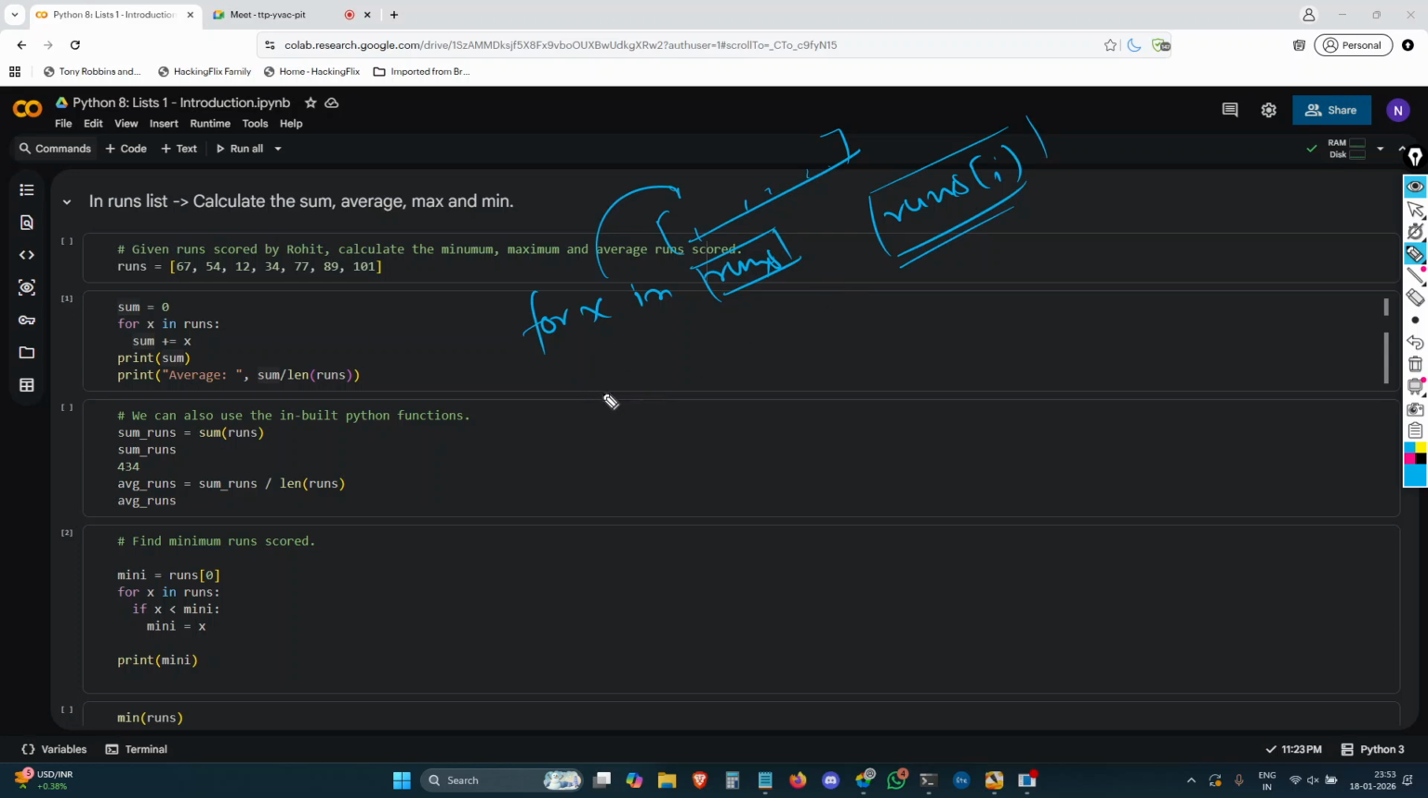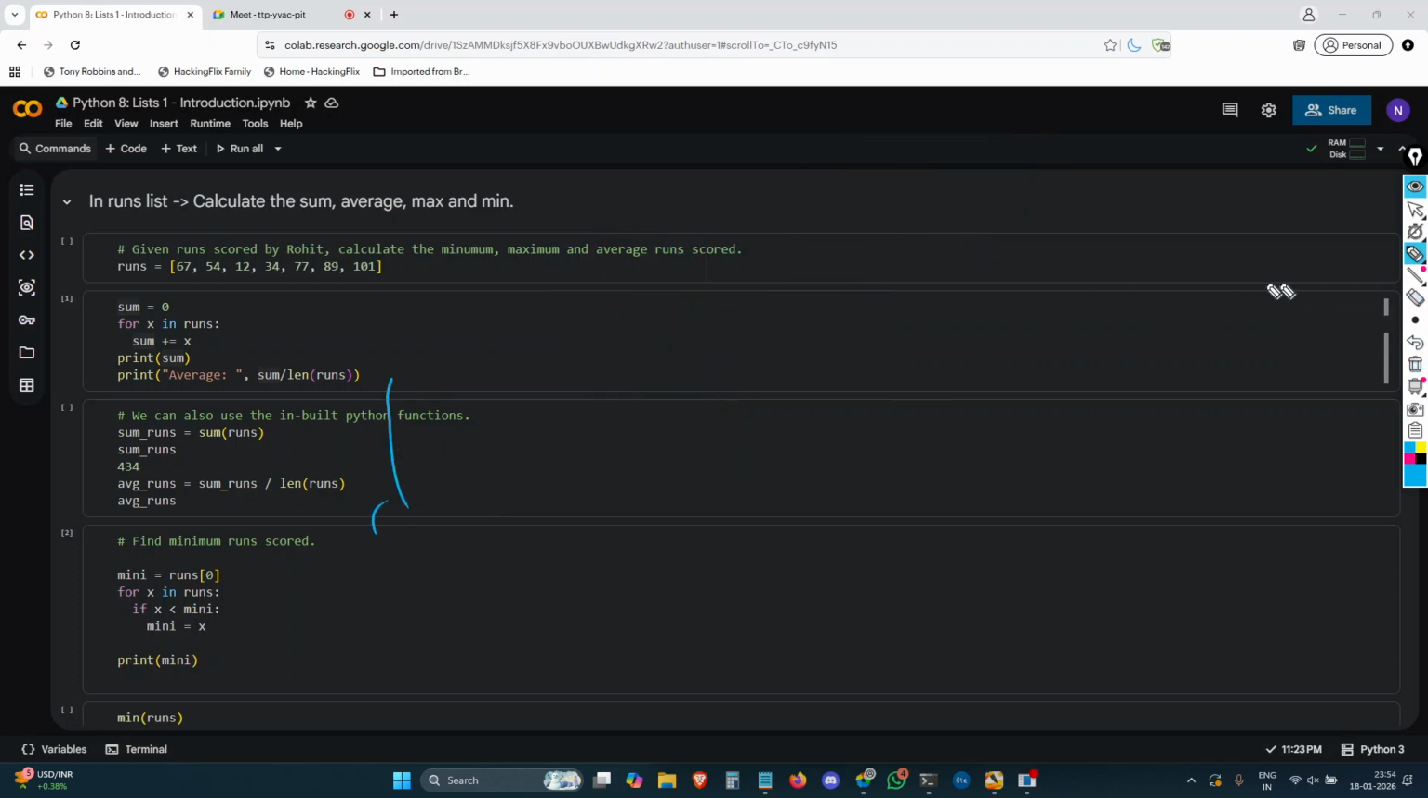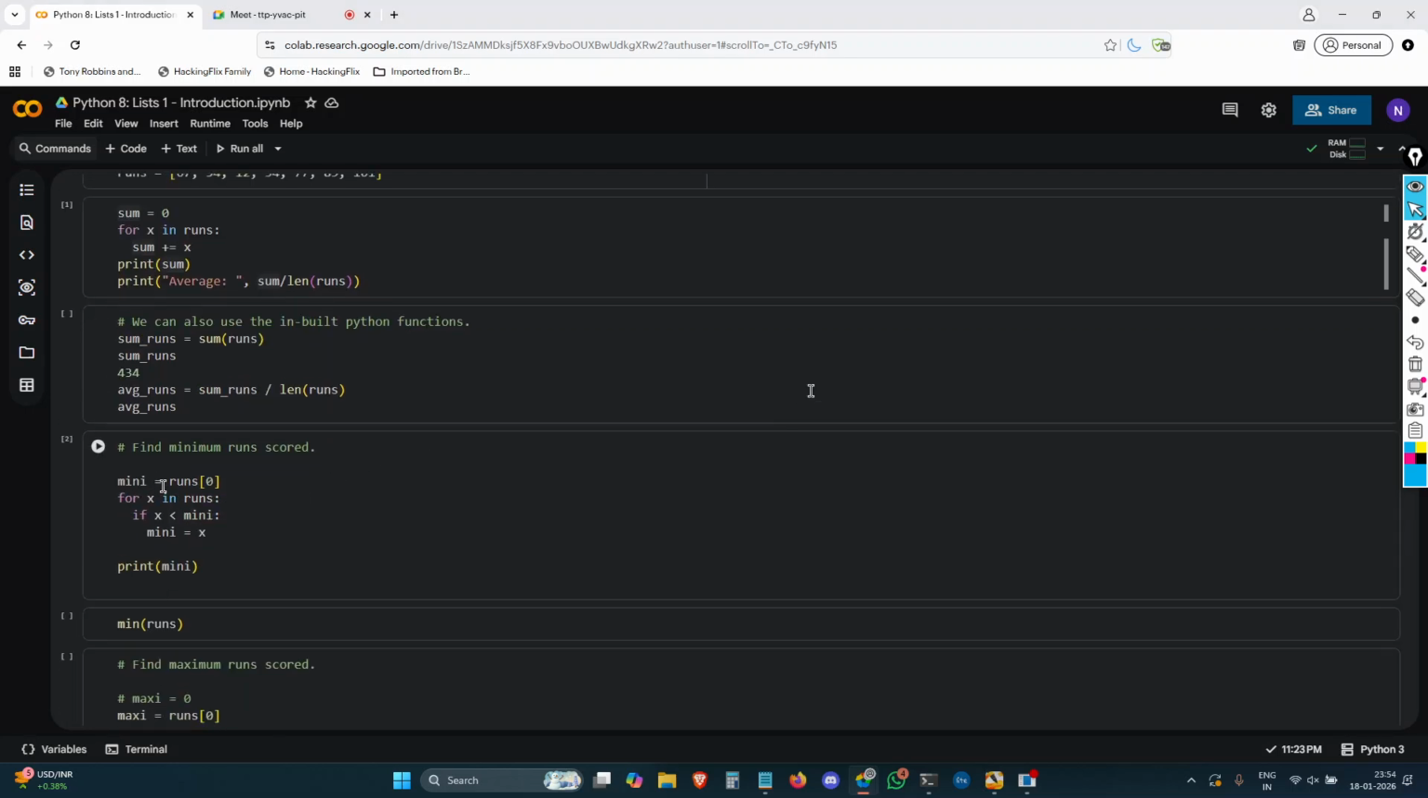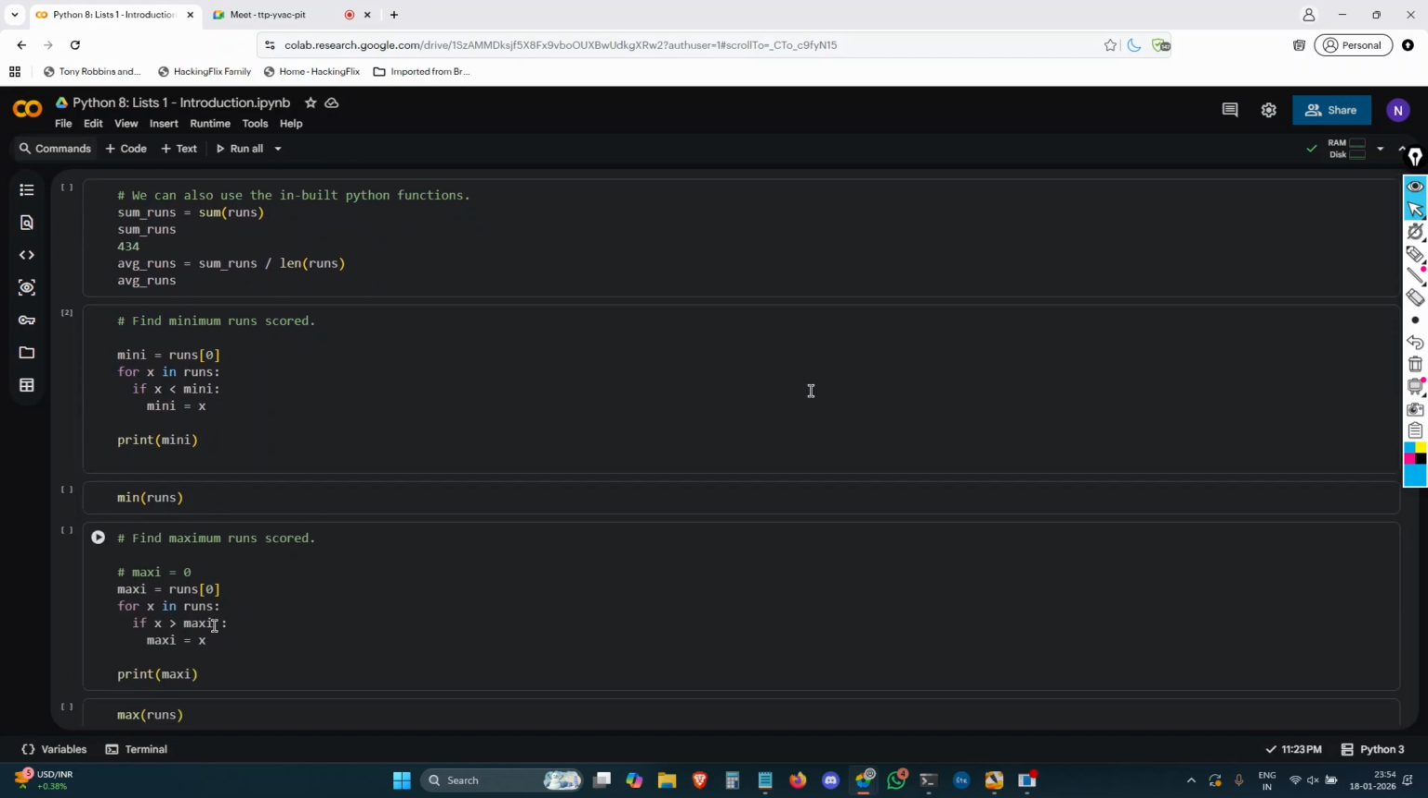What is the main logic? The main logic is that you will take maximum as runs of zero, or marks of zero. And then minimum also as runs of zero, for x in runs, if x is less than minimum, then minimum equals x. The same logic, right? For maximum, if x was greater than maximum, then maximum equals x. For minimum, x is less than minimum.